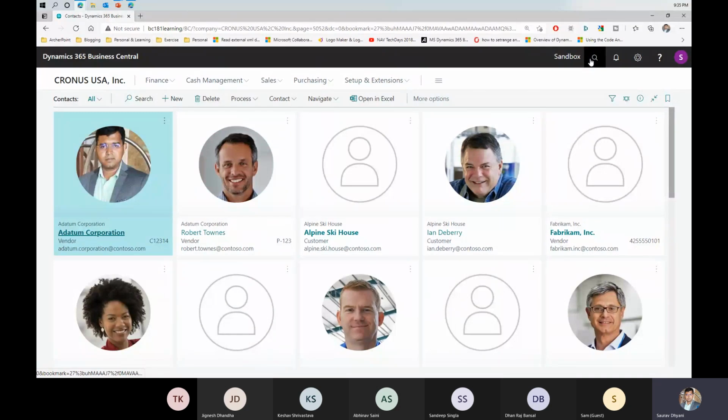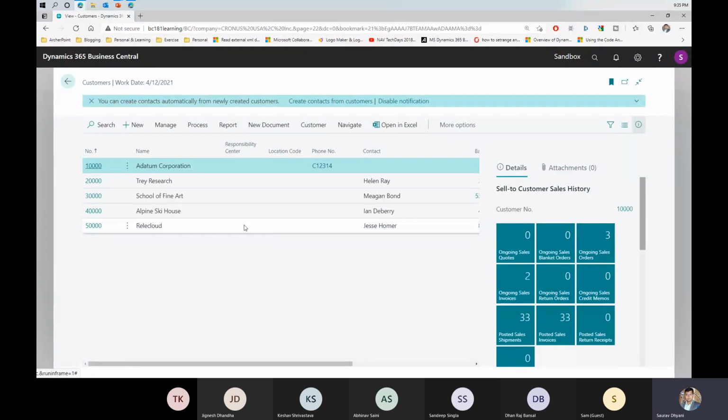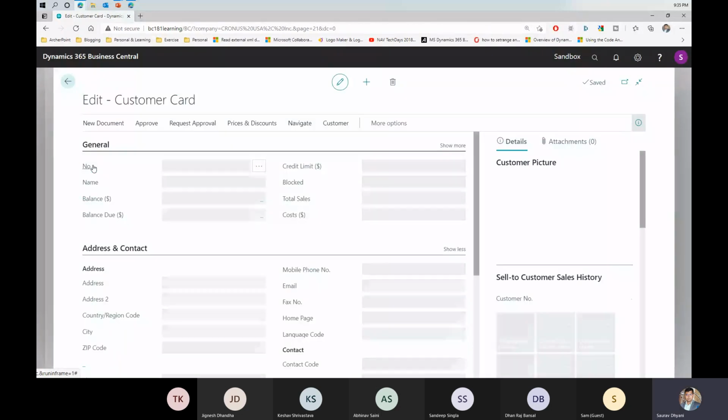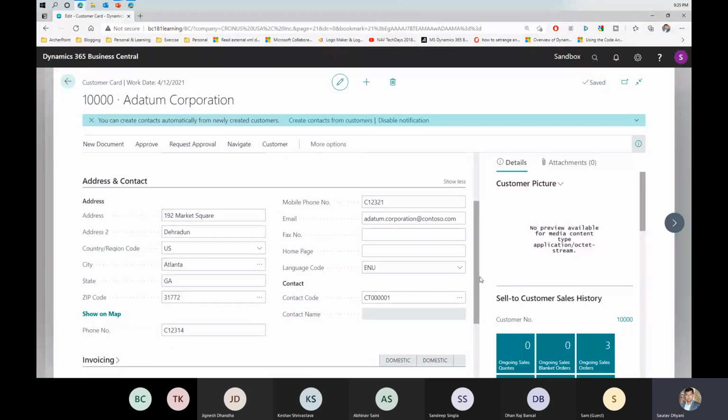Now let's go to the customer card. On a customer, this tab of address and contact, in the past version most of the fields were getting updated, at least starting from phone number to mobile phone number, email, and I guess homepage, as soon as we changed the primary contact on our customer card. What they have changed in this release is that integration is now based on these two fields here, which is the contact code and contact name.